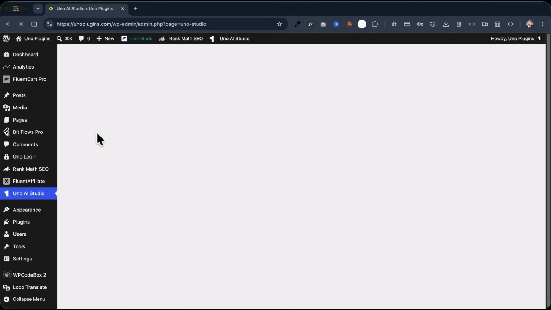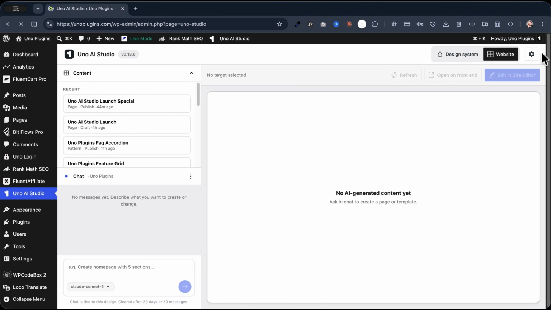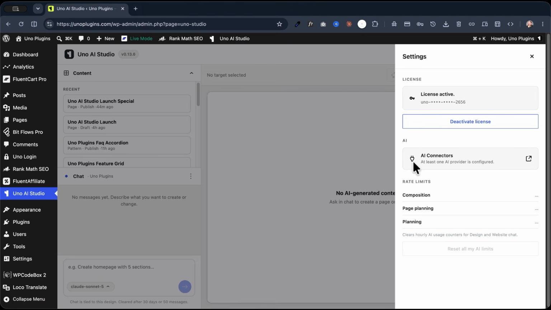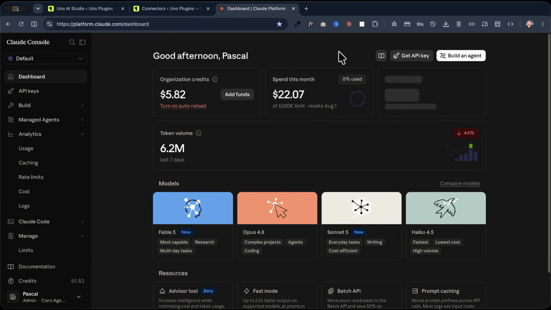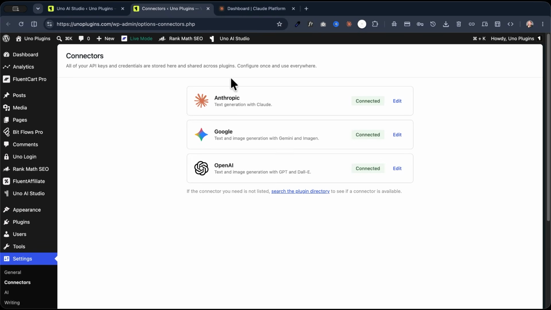You will need to be sure to have your connectors activated on your website. So you just need to go here and click on AI connectors and make sure to activate at least one of these. I will strongly recommend you here to use Anthropic and create an API key on the cloud platform. You create an account and then you click on Get API Key. You add some credit, $10 would be great to get started. And then you paste here your API key on your Anthropic connector.